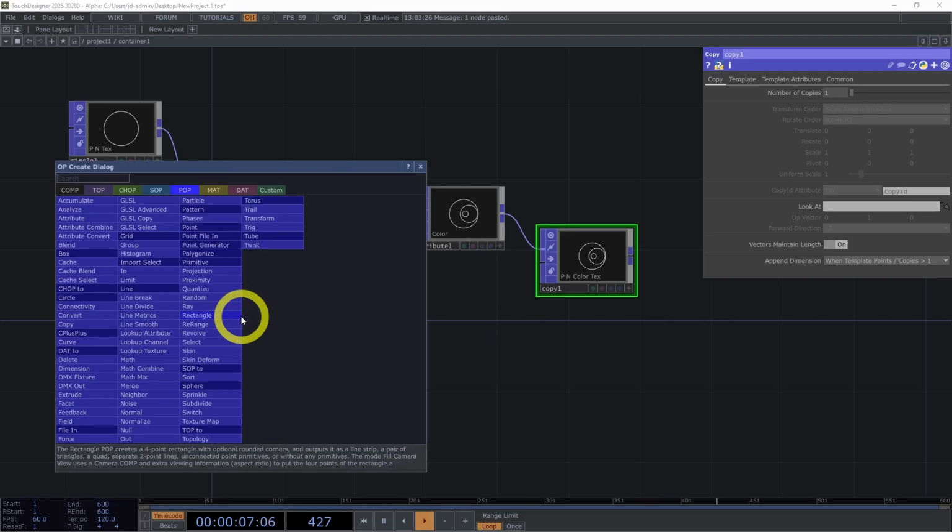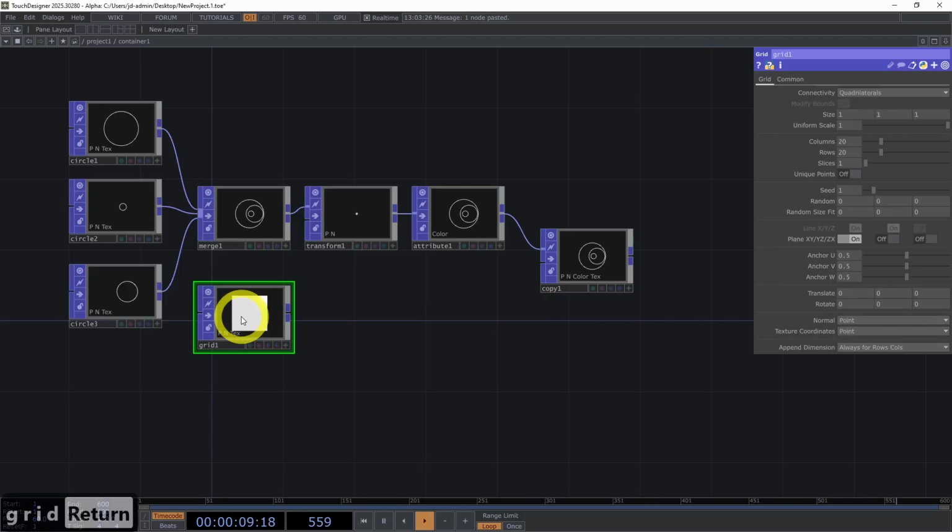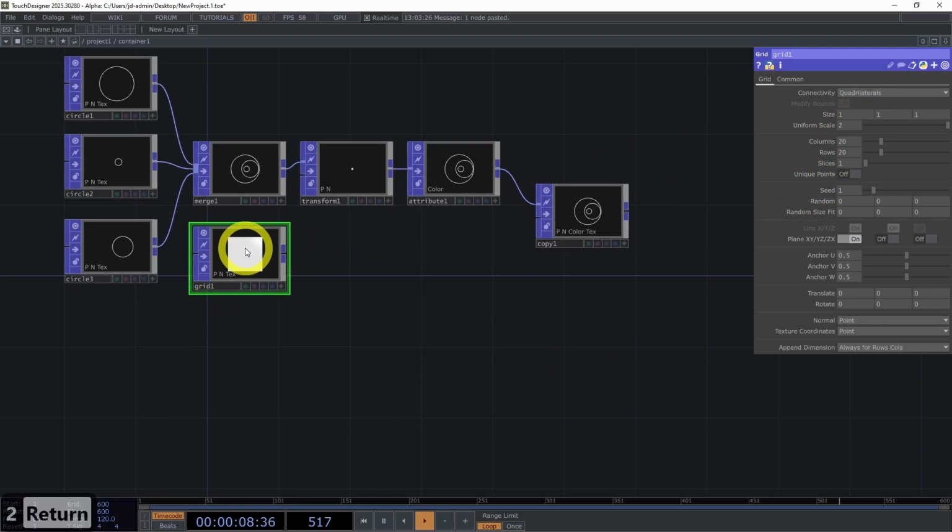So we'll add a grid pop. And for this grid pop, I'm going to simply take this uniform scale and set it to 2, allow it to kind of fill the space of the container that we've set up.